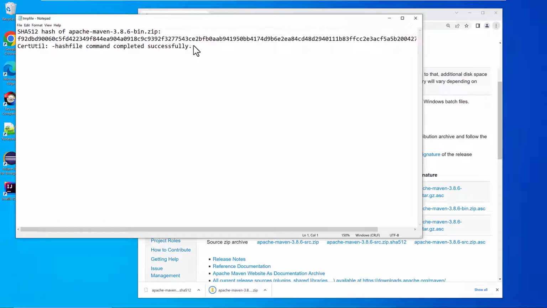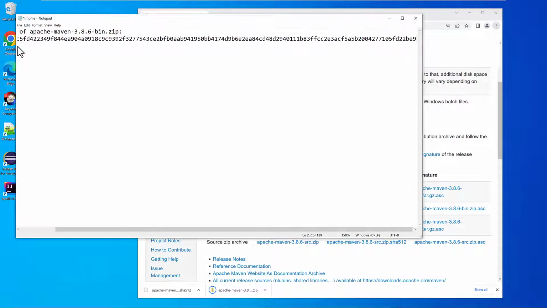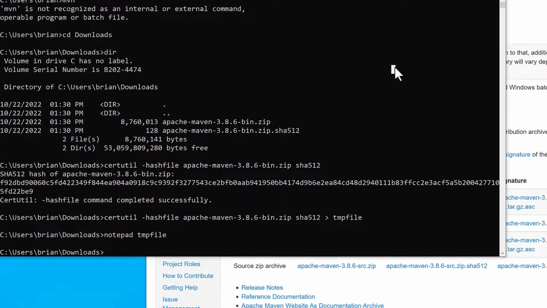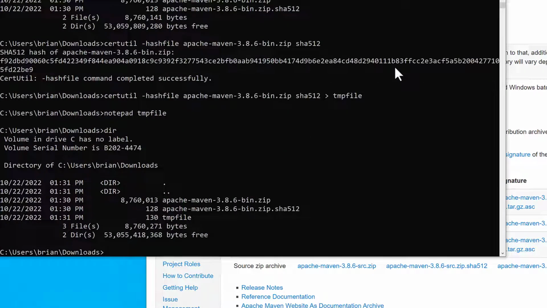Let's enlarge this just a bit. We'll get rid of the line at the bottom. We'll get rid of the line at the top, so we have just one line of text, and we'll save that. Now we see that we have three files. Our zip file, the SHA-512 file containing the hash that was computed and stored on the server where the zip file came from, and our temp file containing the SHA-512 checksum we computed locally.